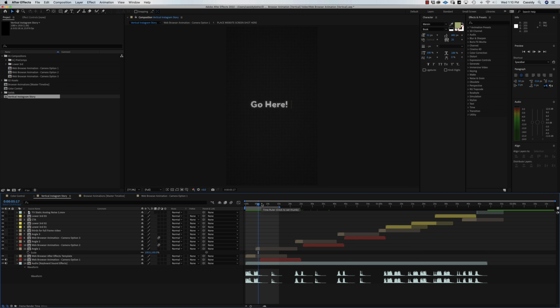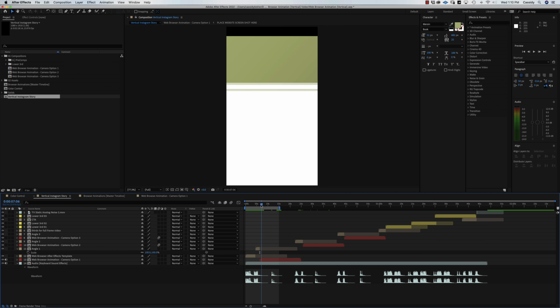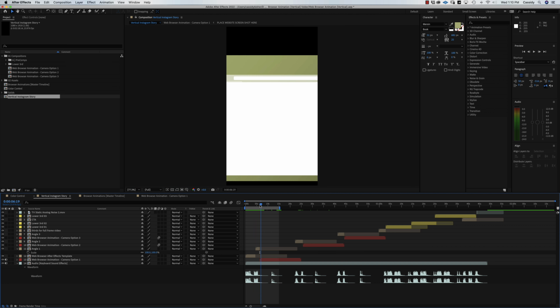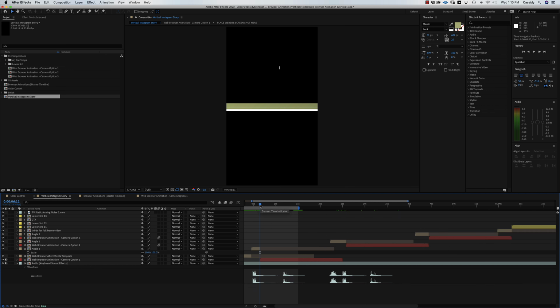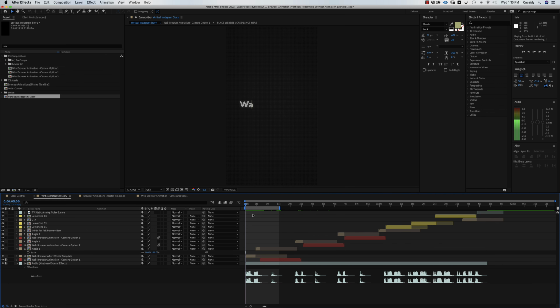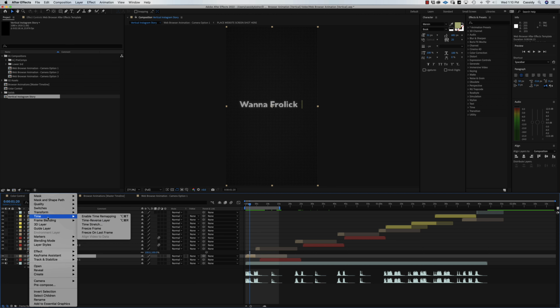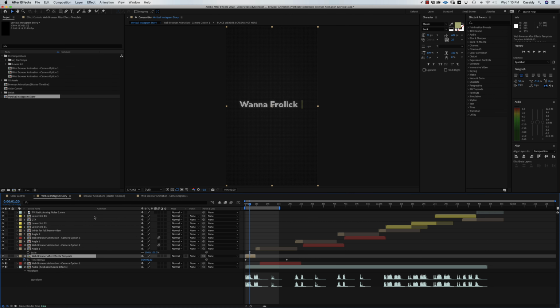So we know that our web browser animation is just way too long for this 15-second clip that we need to deliver. Our text animation in the beginning is also too long. We need to cut the timing of these animations pretty much in half. Let's use the time remapping function. Right-click the composition, go to Time, and enable time remapping. Now we get a couple keyframes here. Those keyframes are based on the length of the composition, so we're going to want to create keyframes here to adjust the timing.